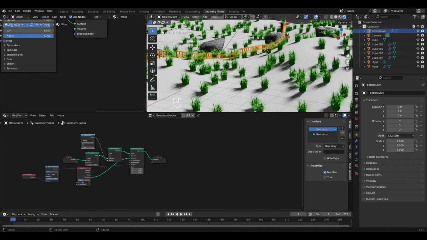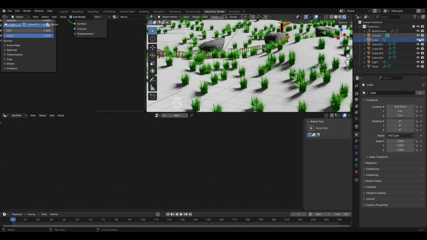For example, the bigger part of the fence that we use for the texture has to be hidden while rendering, so I will select it, and in the scene collection, click on this camera icon. Now this cross on the camera will appear, meaning that this object won't be shown in the final render. And if you don't want to see it even in the viewport, then you can click on this I button.